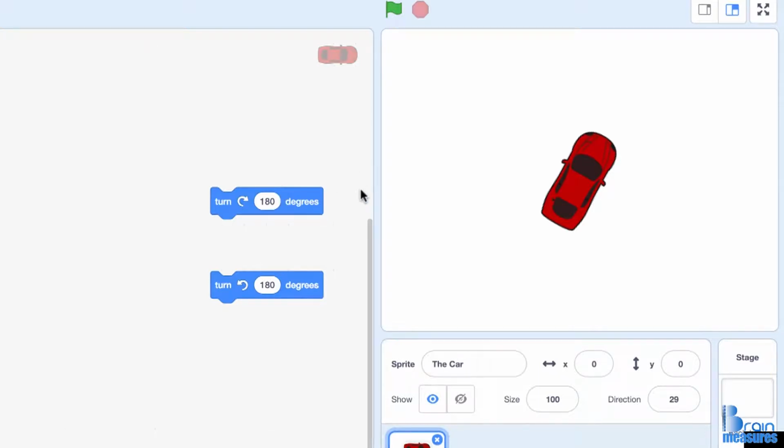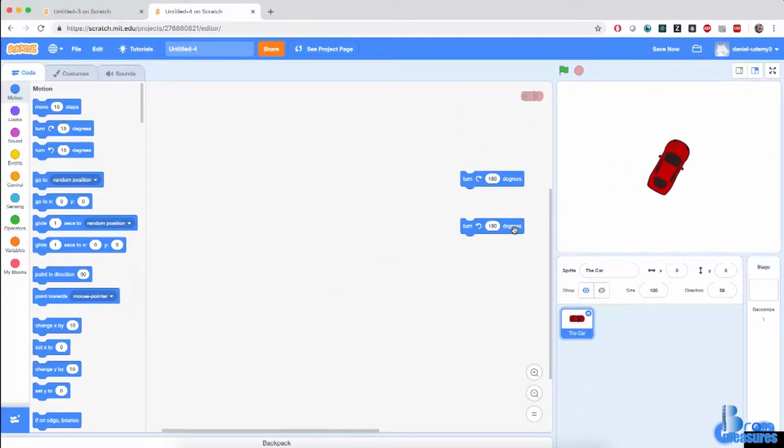You probably found that if you click on either the turning right by 180 degrees or turning left by 180 degrees, the car will turn in the opposite direction. So if I click on this block, see how the car turns in the opposite direction? If I click multiple times, the car just flips its direction around, regardless of whether I click on the turn right by 180 degrees or the turn left by 180 degrees. Alright, so keep that in mind. Turning right or left by 180 degrees will turn a sprite in the opposite direction.